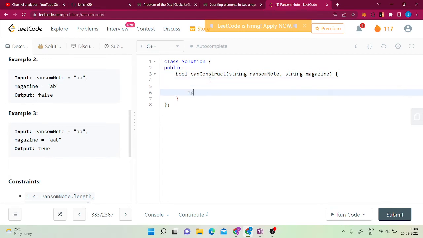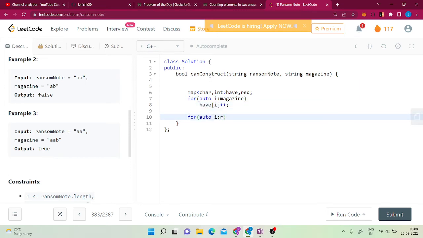So as I said, let's have two hash maps called have and required. What I have is magazine, and I also need a character hash map, because I have been given a string. So what I have is magazine, correct, and what I require is ransom note. So I also need to check the counts of characters in ransom note.